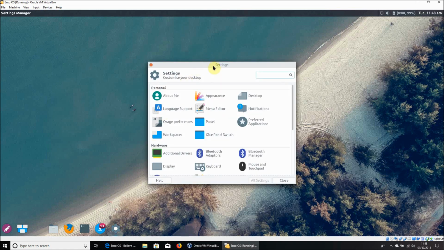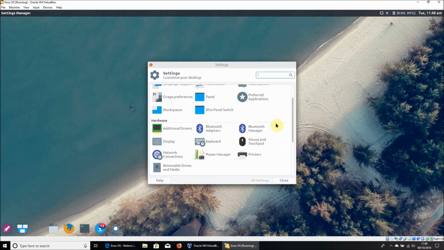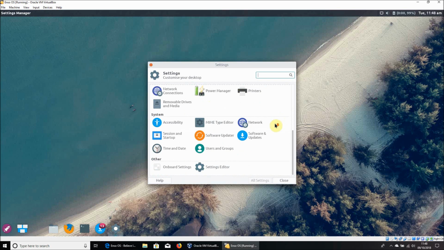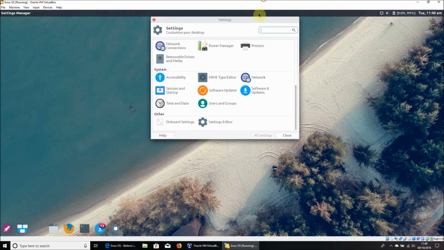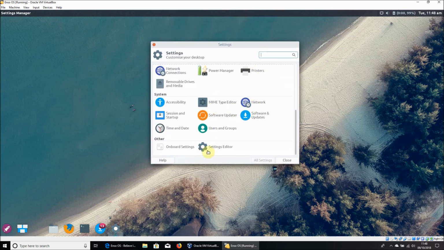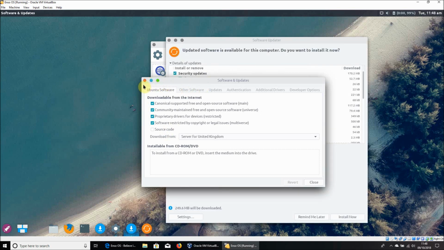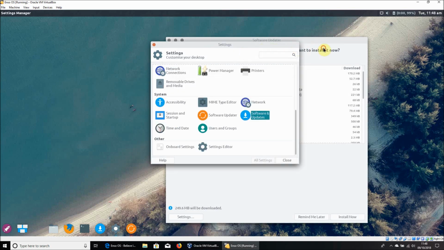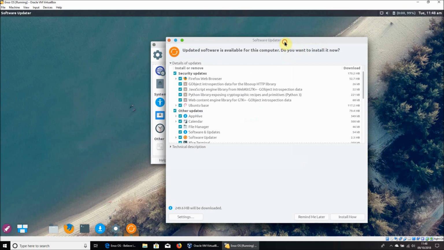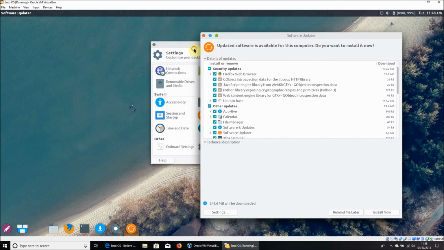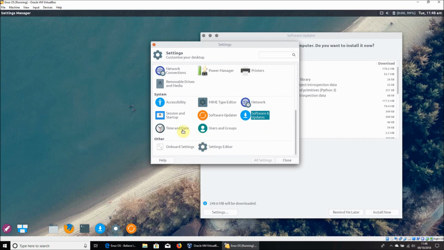So let's open these settings, see what we've got in here. So it's customized quite nicely. Not like the usual, which is basically a copy of the Ubuntu settings. So look, we've got software and updates there. Presume everything is on double click. Oh no. And it's got mini updates, which it wants to do. Put that to one side for now.